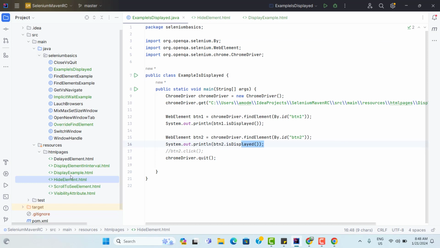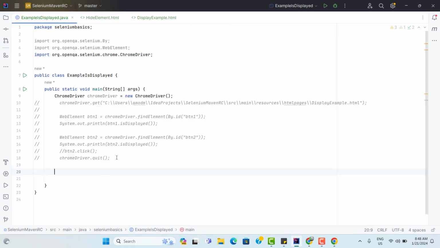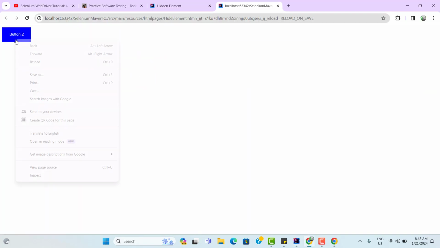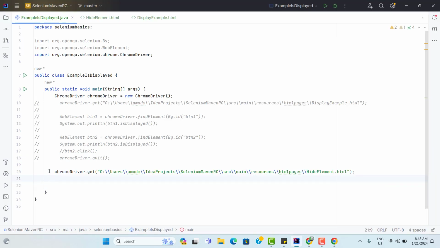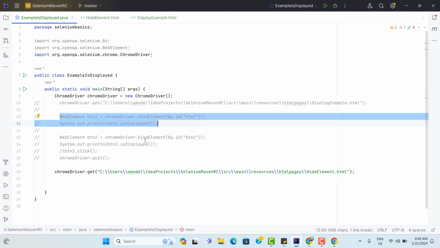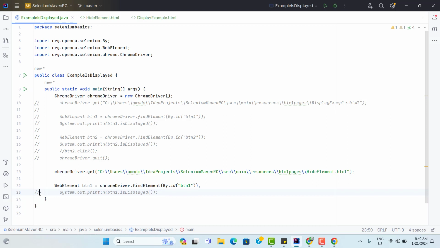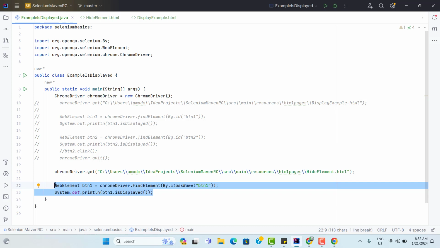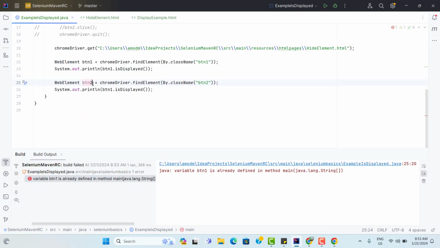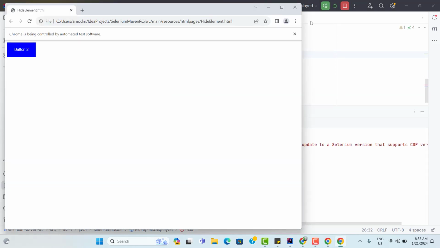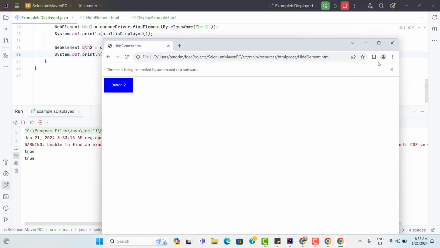Now let's see how the findElement method behaves. Let me copy the path of my new HTML page and load it here. Let me inspect this web page and see which locator strategy we can use. We are using class name this time with button 1 and button 2. So let me copy these two lines and paste here, and instead of ID I am going to use class name. In the same way we are going to write for button 2 as well. Let me run this program and see the output. Obviously we need to change the variable name, so let me correct it and rerun. Since I have not used the quit method, it is not closing, that's fine.